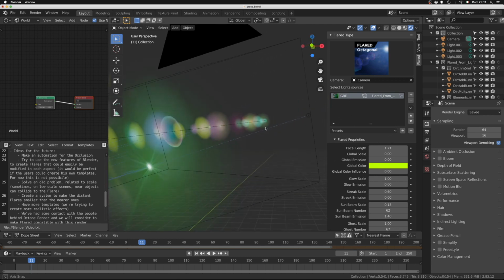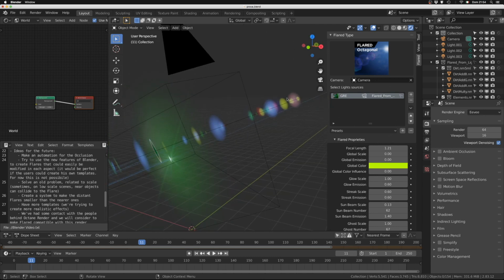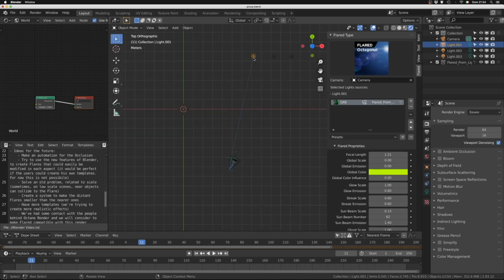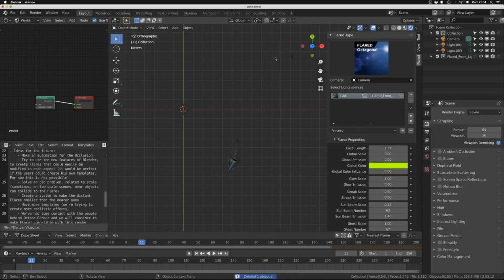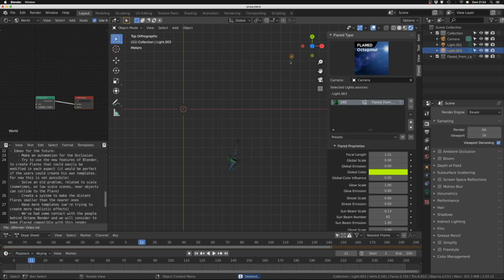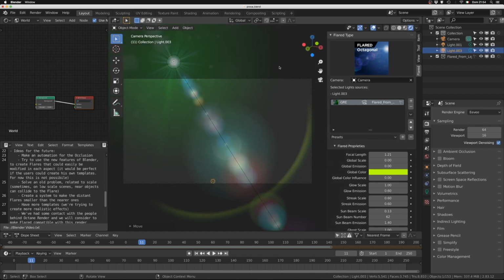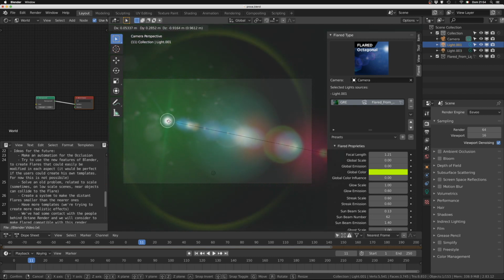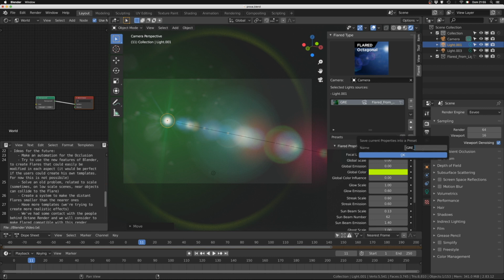Maybe we are near to a solution, because I really don't like this problem. Okay, this is the light with the flare. It's very near to the camera, and this is another light very distant from the camera. Now I will, okay, are they inside? Okay, this one, that is the one near, should be here. Okay, I save this preset here, demo.